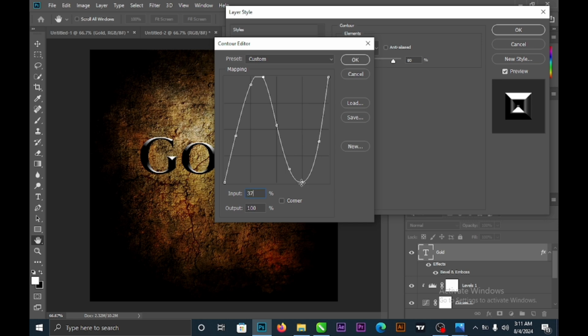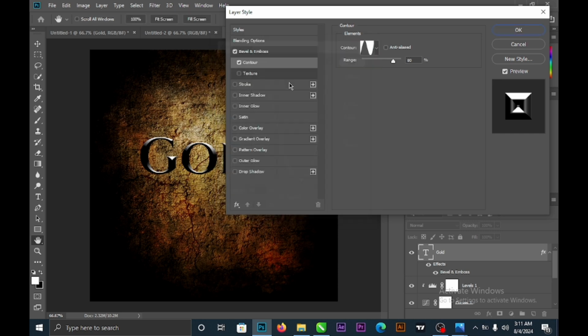Then you come to this other part, the downward movement. Here my cursor is, you can see it. You click it, make your input 75, and leave your output at 0. If you've done the setting, you click OK.